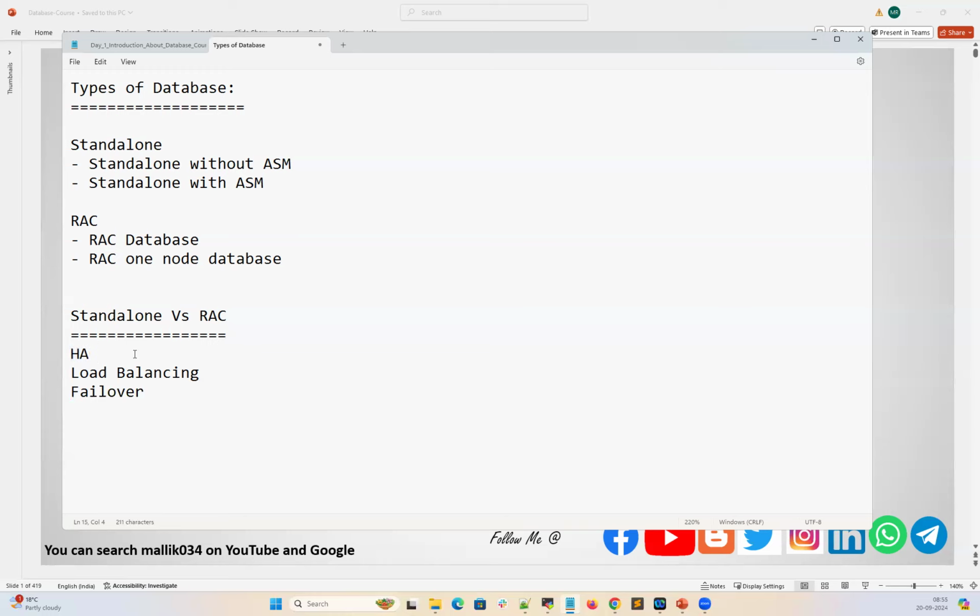HA is available in RAC, load balancing is available in RAC, and failover is available in RAC, whereas standalone will not support any of this. That's the main advantage of RAC: high availability, load balancing, and failover. Because of these major features, many enterprise customers will always run their production workload, production database in RAC. What is HA? What is load balancing? What is failover?